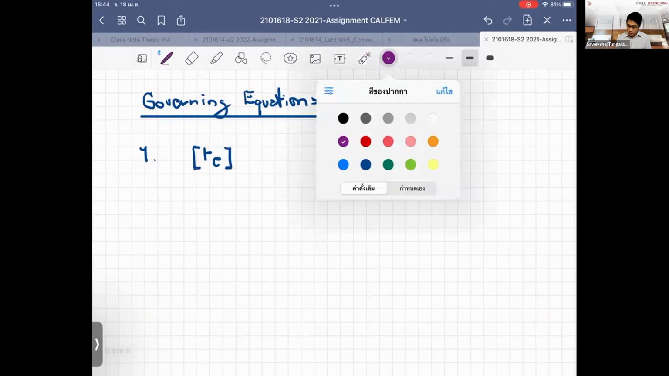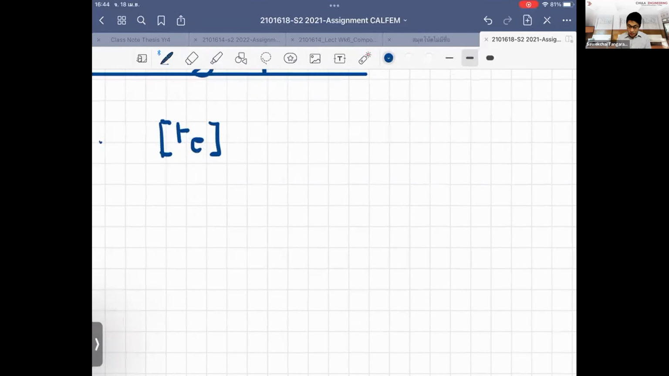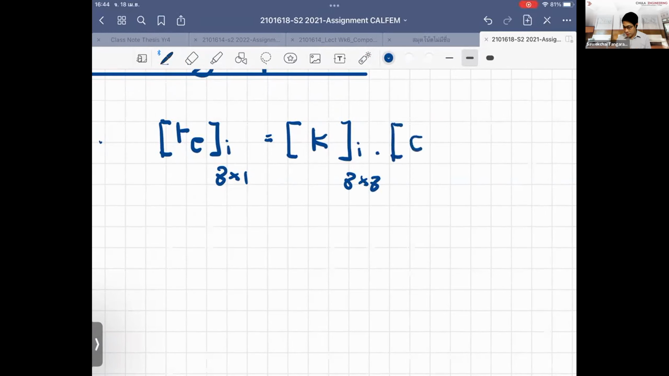So the dimension of the force vector is x by 1 and equal to the standard stiffness matrix of each element, right? Here it is x by x. I'm saying this belongs to member i, times the displacement, which is x by 1, belonging to member i. And we assemble them later.